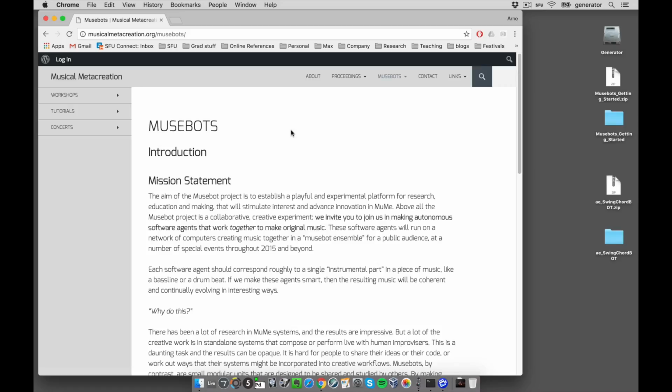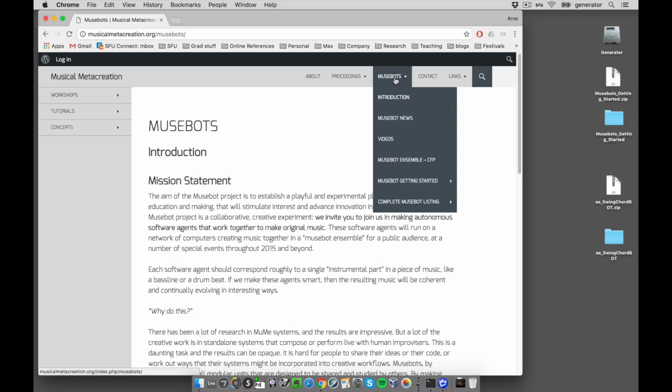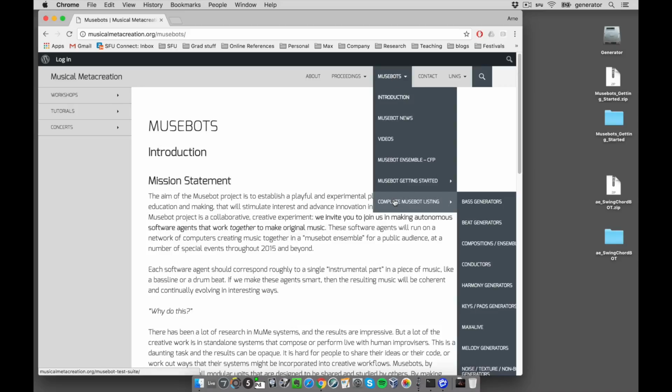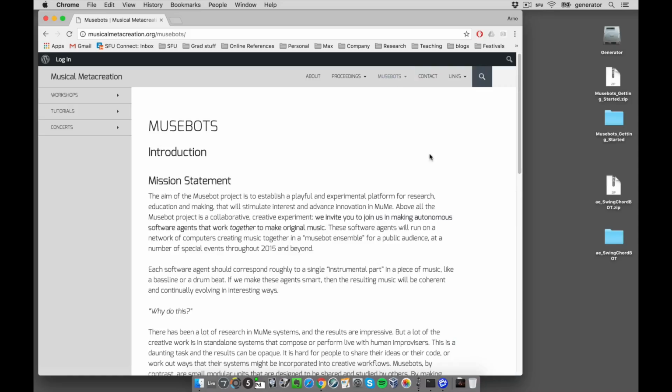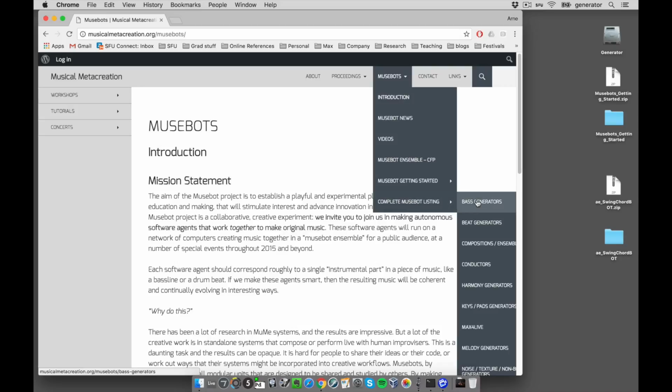Okay, now we're going to download a Muse Bot from the Muse Bot website and get it working within the collective that we've already started working with. So we have to open up our browser again and point it to musicalmetacreation.org, and we can see here we're on the Muse Bot landing page. You can see on the very bottom there is a complete Muse Bot listing. And let's say for now that we want to add a bass generator. So I will just select bass generators.